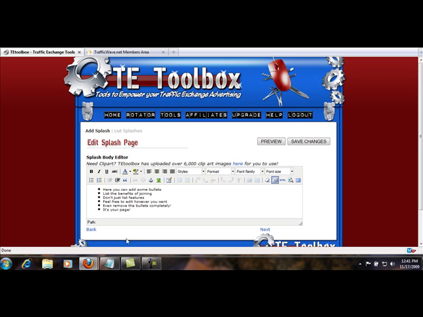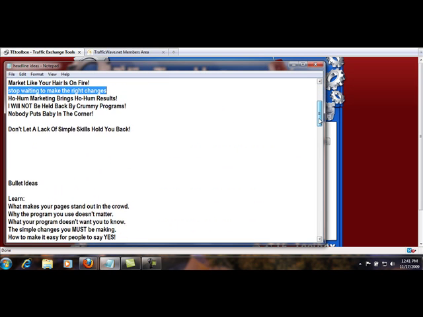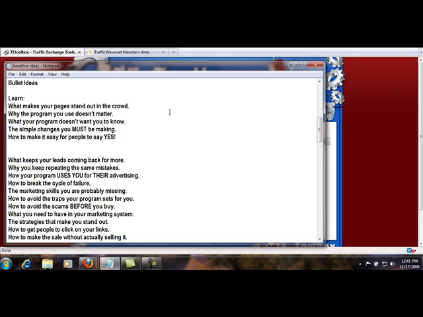Now, the bullets are, I've already got in my little notepad file, and I'm going to pick and choose the ones that I want. And this is simply a matter of copy and paste. So I'm going to highlight, press Control C, which will copy it, and then go back into TEToolBox and highlight and replace with Control V. I'll do a couple of those slowly, and then I'm going to whip through the rest fairly quickly. The first thing I might want to say, how about make your pages stand out in the crowd?